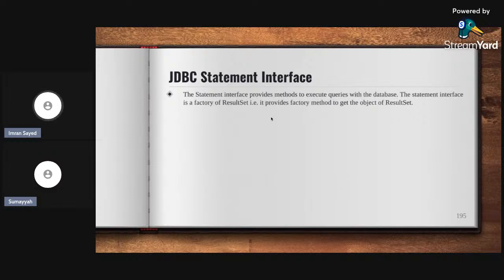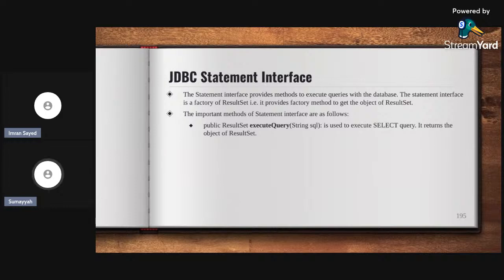Statement interface. Sumaya, can you read this? JDBC Statement interface. The Statement interface provides methods to execute queries with the database. The Statement interface is a factory of ResultSet. That is, it provides a factory method to get the object of ResultSet. The important methods of the Statement interface are as follows. Public ResultSet executeQuery is used to execute a select query. It returns the object of ResultSet.